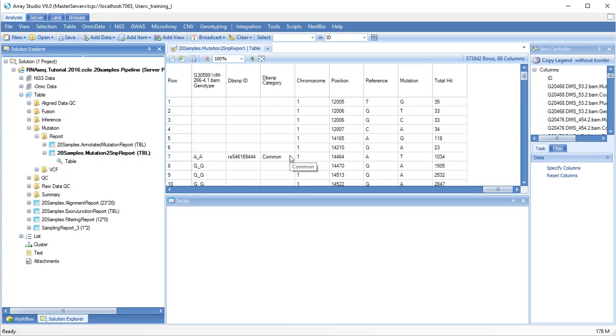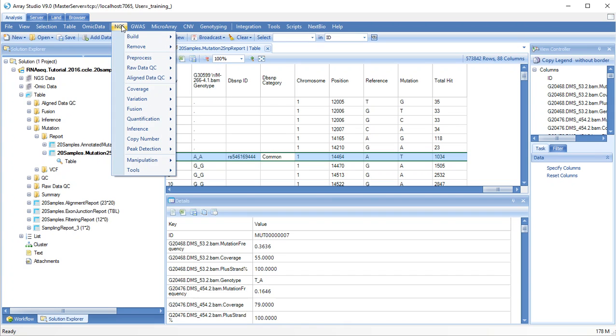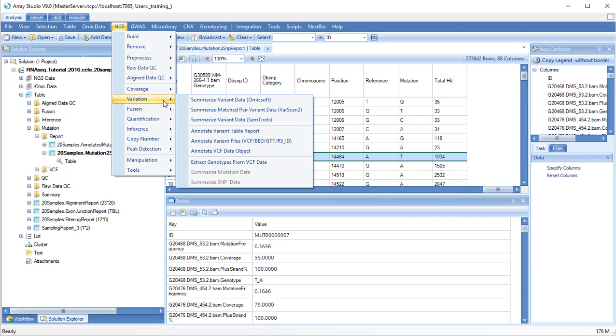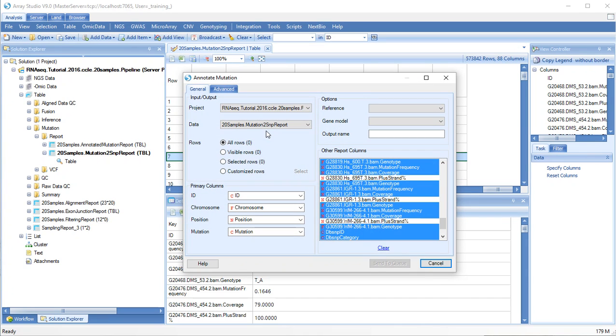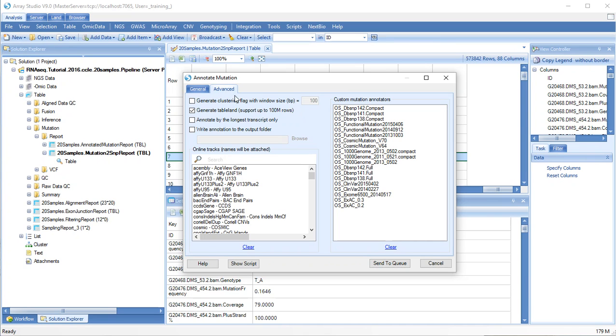We can also add additional annotation sources to our variant table. Go to NGS, Variation, Annotate Variant Table Report. You can choose the reference sequence, gene model, which report columns to include, and which annotation sources to use.